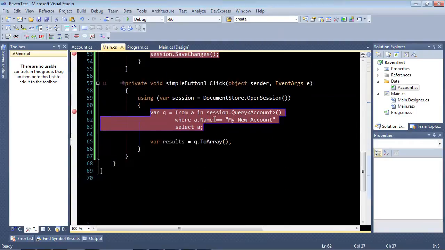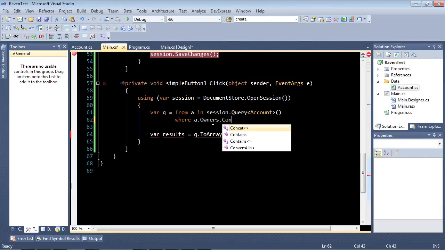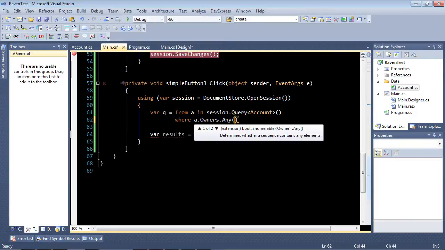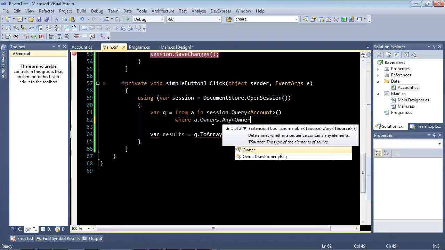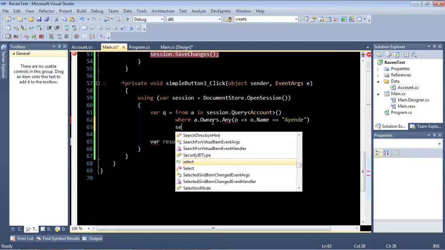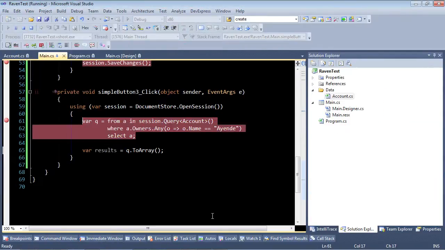Got it. Okay. So let me see if I can just do that myself. Where a.Owners. Can I do a Contains here? No, it's use Any. Ah, I see. And we want to, it's Any of owner, right? No, just Any. And we want to do automatically detect that. o.Name equal Ayende. Yep. Excellent. So this is saying, in essence, we're going to select the account where any of the owners is Ayende. Yes. F10. And there it is.